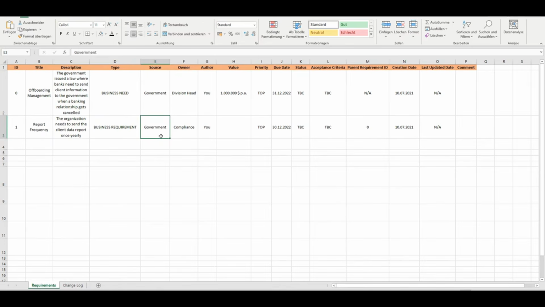And I just named this with the title report frequency, very short, so we understand what this is about. As an owner, I assigned right now the compliance department, so they have to take care that the report is sent at least or exactly once yearly. I left out the value because it's very hard to measure. The value is probably only important for the business need. Also, priority is top. We cannot go live without this functionality. And also putting in a due date here.